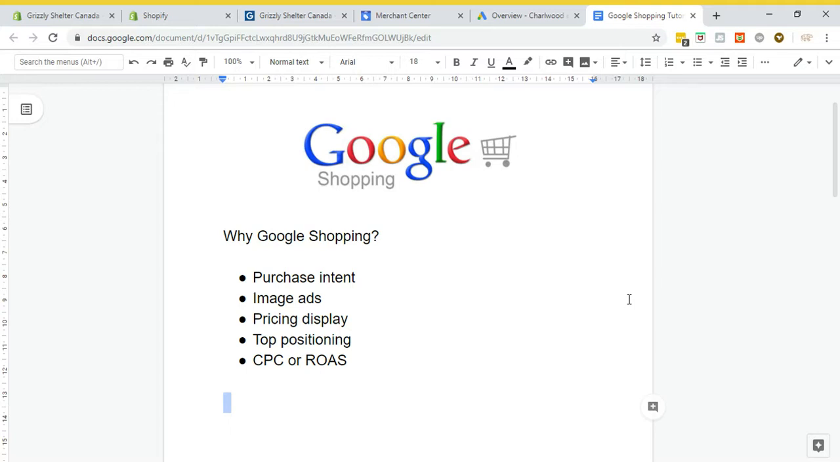Also, they have image ads, which is different, obviously, than the core Google text ads or AdWords that they've been known for. And so images convert, as many marketers know, a lot better than text in a lot of ways. And I think they're even evolving towards a video product, rumor has it. Also, it displays price. That's not something that you see on the core Google search, and a lot of people are price sensitive. And you also get guaranteed top positioning.